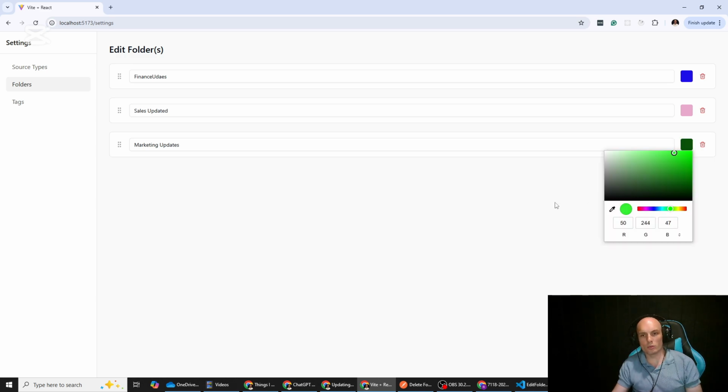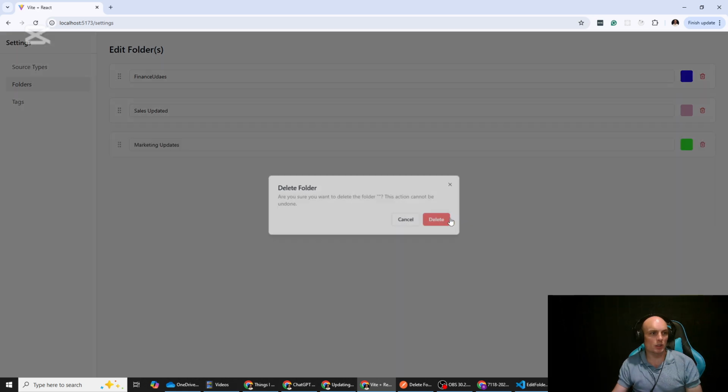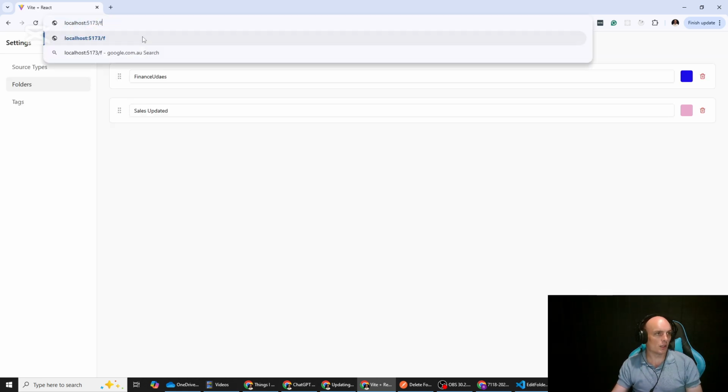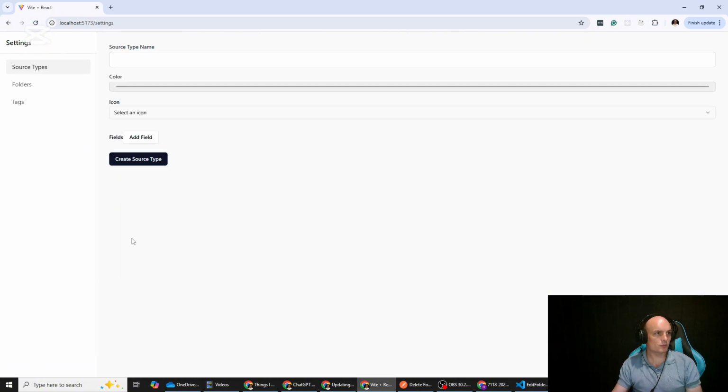Whereas if you're a little bit more methodical, you probably wouldn't notice. And then let's just test the delete functionality still works. So dash. Cool. Alright, so that's all of the folders.